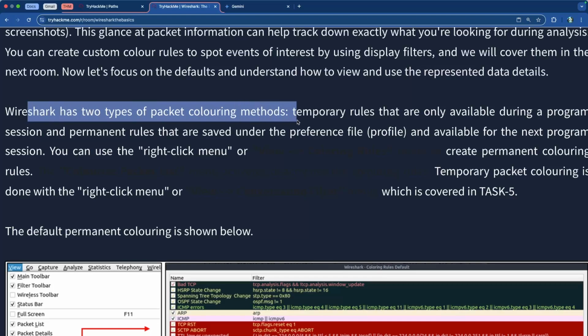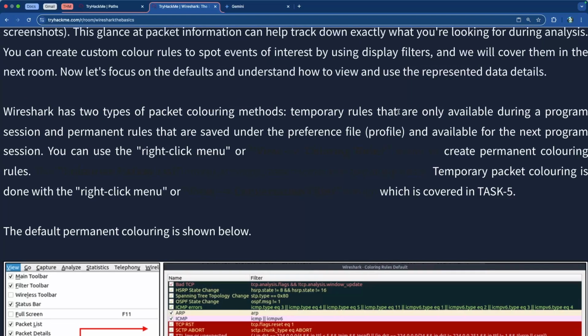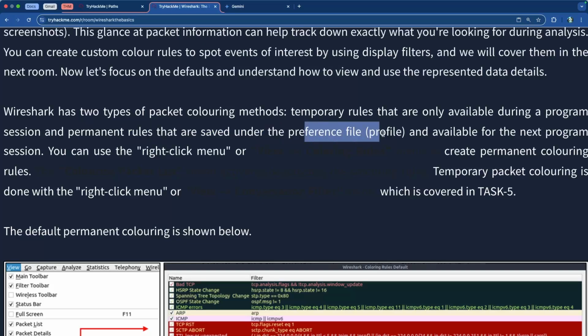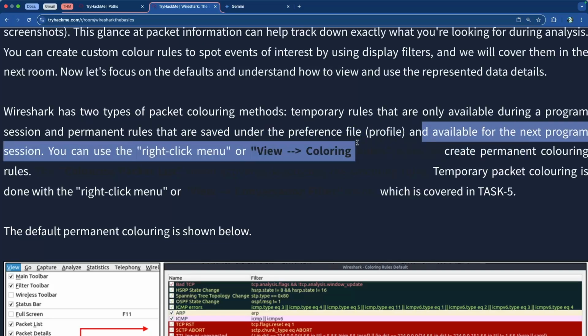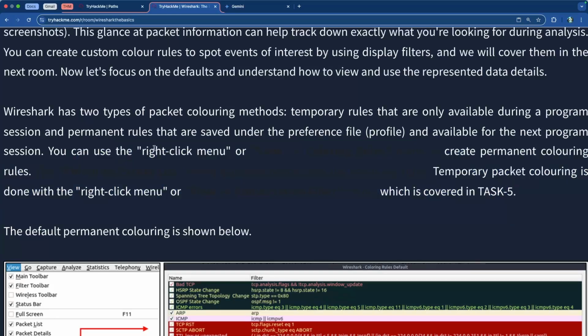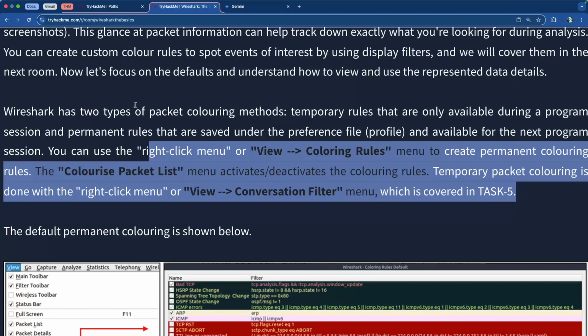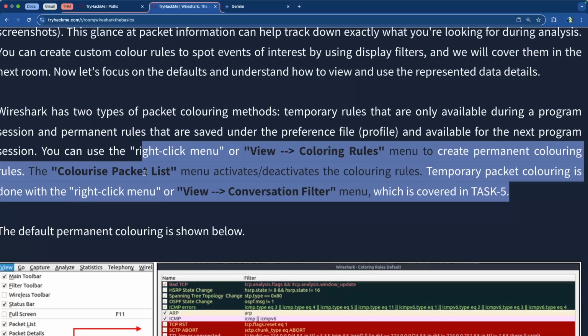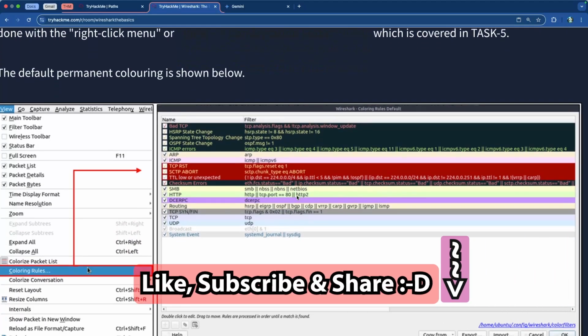Wireshark has two types of packet coloring methods: temporary rules that are only available during a program session, and permanent rules that are saved under the preferences file profile and available for the next program session. You can use the right-click menu or the View, Coloring Rules menu. I think I'm looking at the TryHackMe window in dark mode, so we can't really see this part, but you can use the right-click menu or the View, Coloring Rules menu to create permanent coloring rules. The Colorize Packet List menu activates or deactivates the coloring rules, and temporary packet coloring is done with the right-click menu or the View, Conversation Filter menu, which is covered in task 5 of this room. We'll talk about that in a little bit.